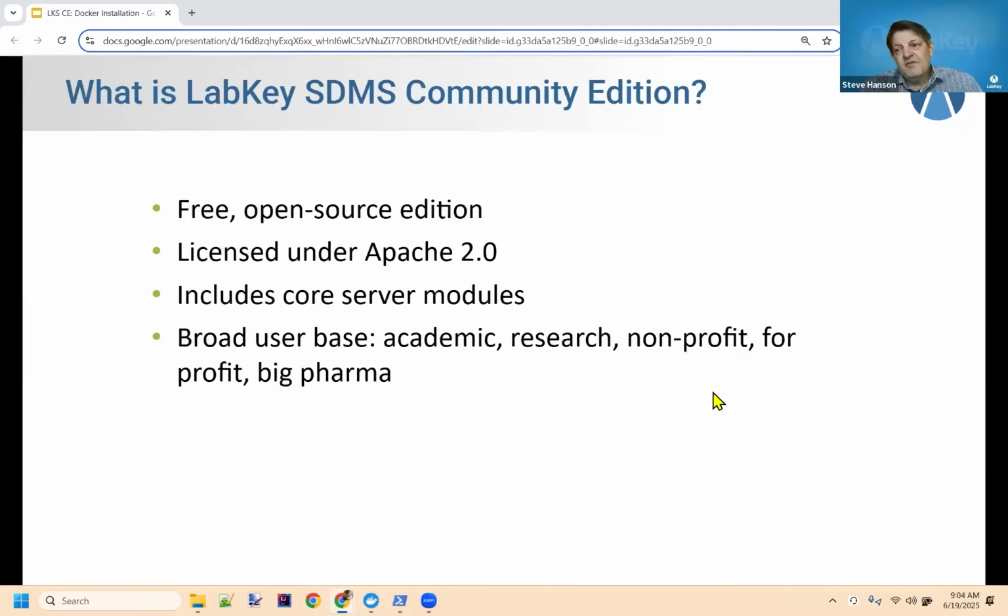So first, what is the LabKey SDMS Community Edition? Well, first off, it's free. It's free to download and install. And, in this era of funding cuts and other funding challenges, obviously this makes it a very attractive option for all kinds of groups. It's also offered under the Apache 2 license, so you are free to modify it and even redistribute it with very few restrictions. It really is yours. Even the source code is yours to work with as you wish.